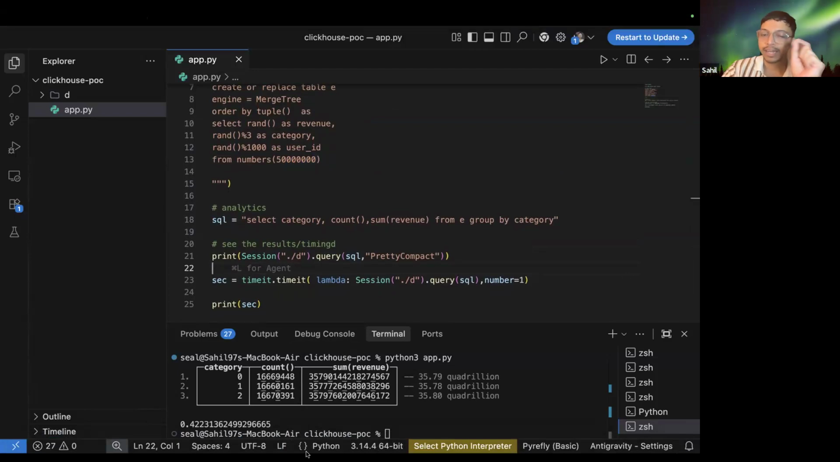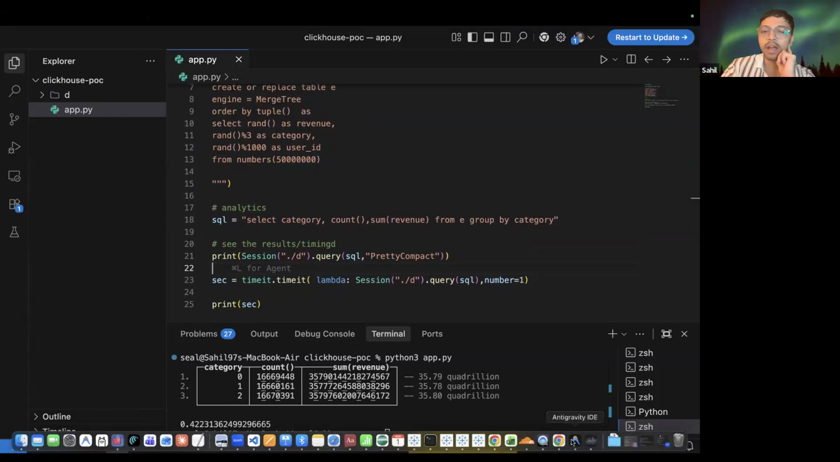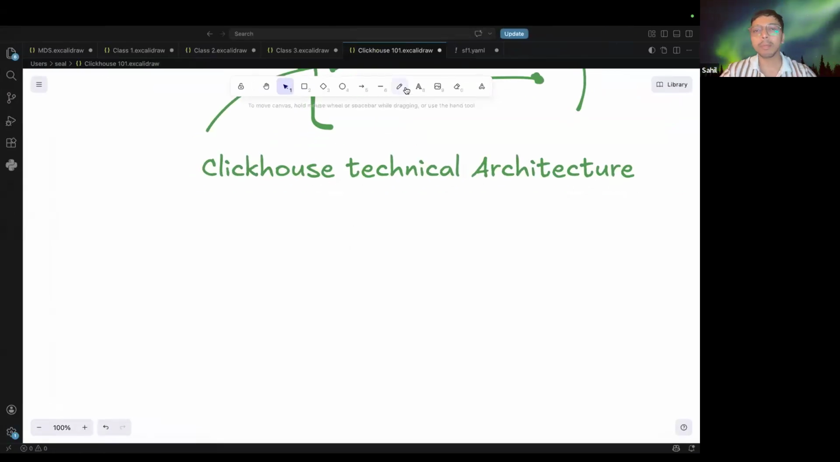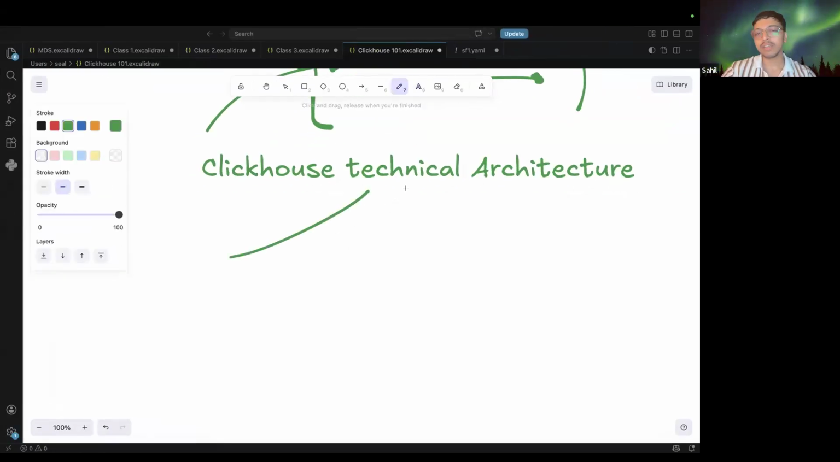Now I'll tell you the reason why ClickHouse is fast. Of course, you can read the documentation, which will tell you the reasons also. But in ClickHouse, generally, whenever we measure any performance, performance is measured on two factors. One is on read, one is on write. I'll give you both the factors.